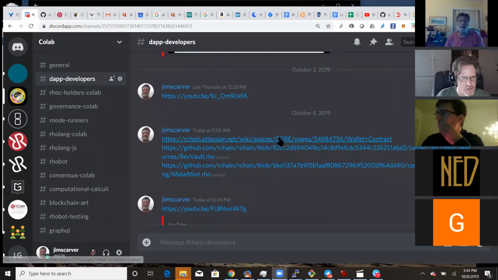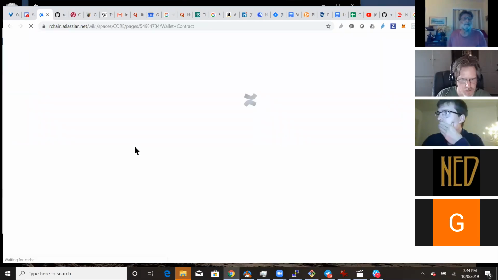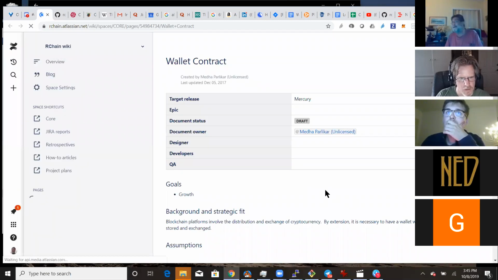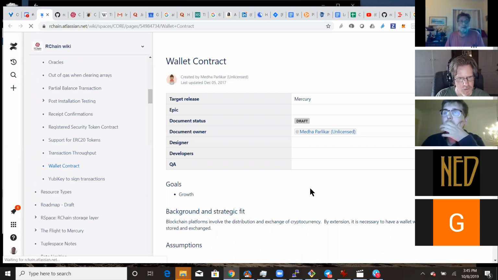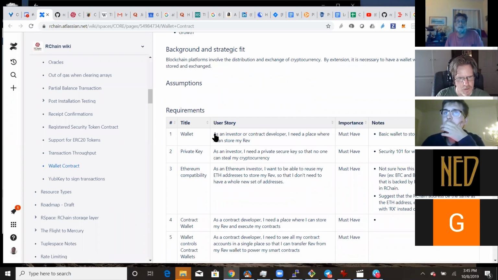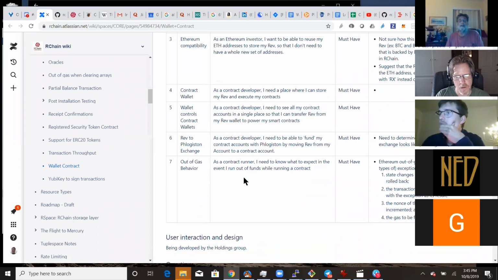I just want to show we have this wallet contract here, which is the requirements. In Agile methodology, we create user stories to develop our requirements. And then in our sprints, we develop one user story at a time. It's different from the old-fashioned development.